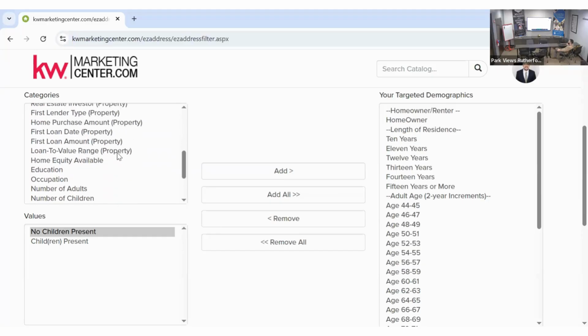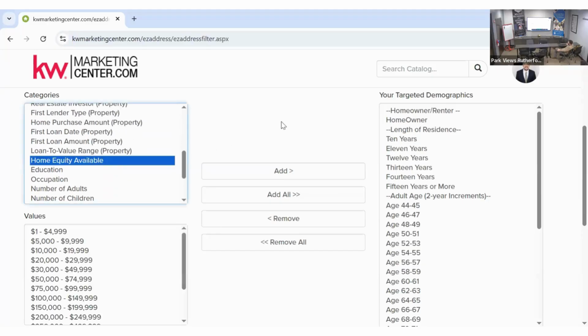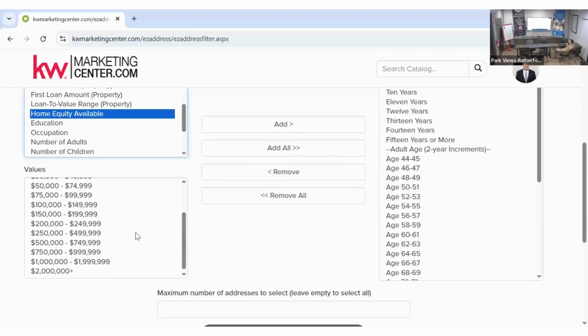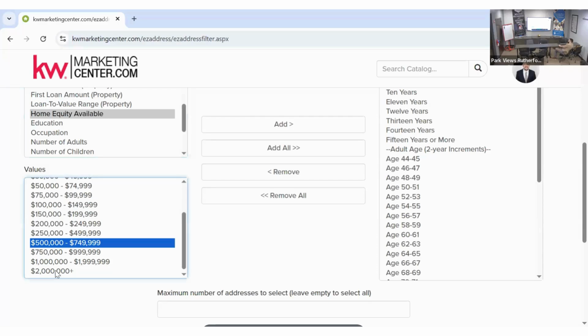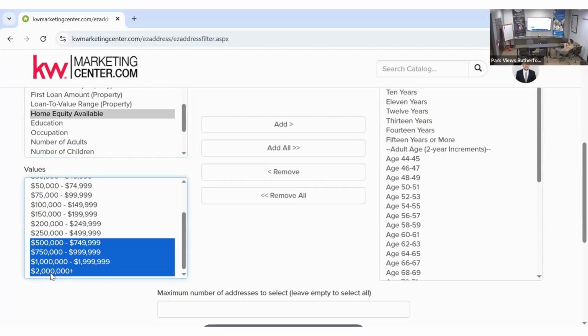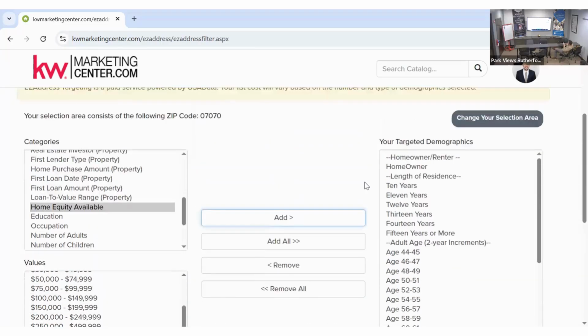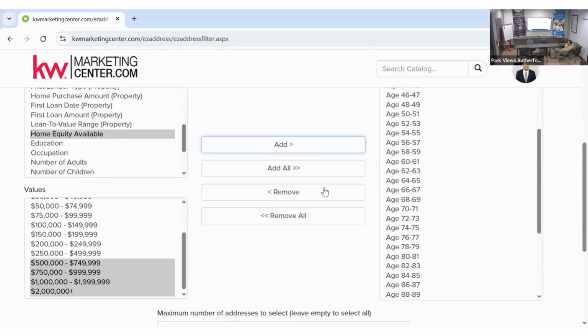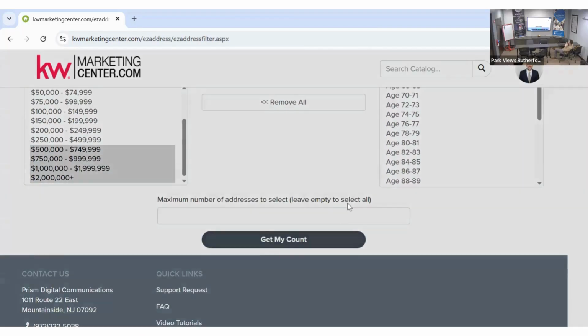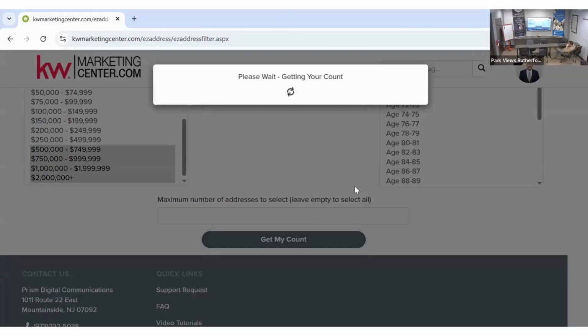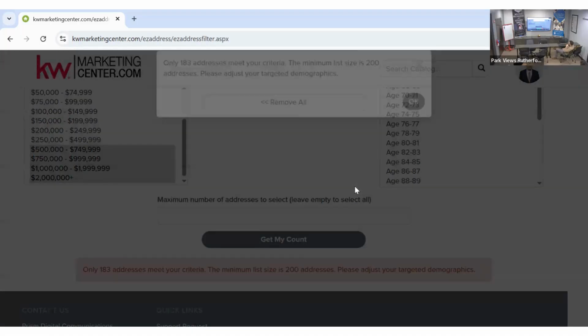So another popular one that agents are using is the home equity available. We want people to have a good amount of home equity to help them sell their home. So let's just say 500,000 or more. I don't know that that's going to narrow it down that much, because if they've been in there 10 years or more, they've probably built up a good amount of equity. But you never know. We'll see what we get. And the price point's pretty high in Rutherford. We'll see what it cut down to.